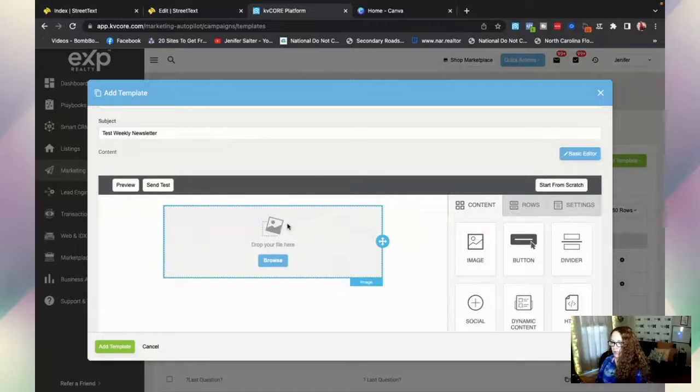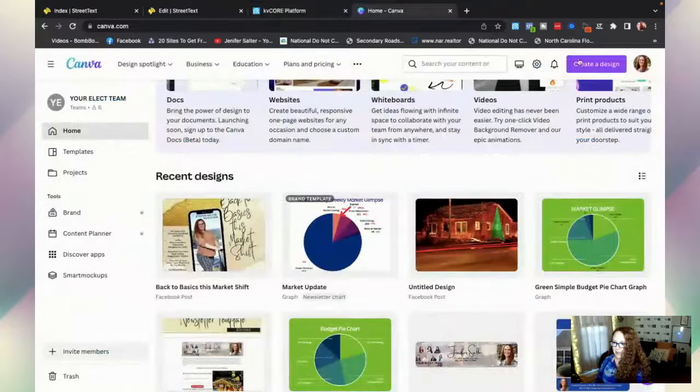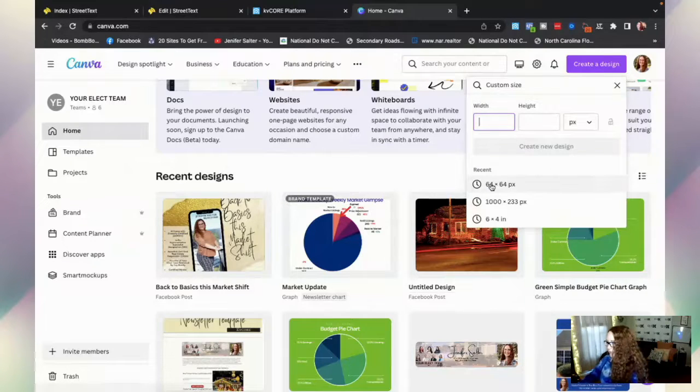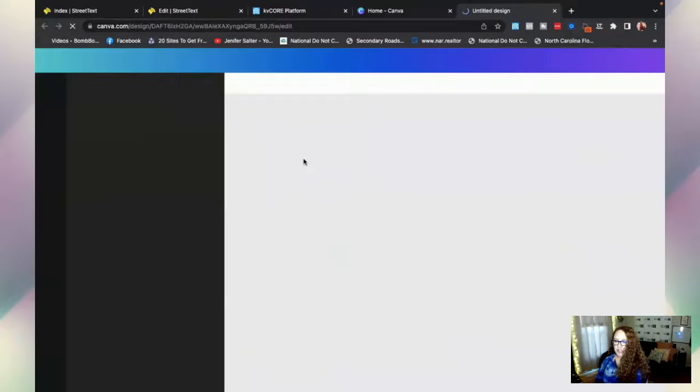Now from here, what do you do? Well, in Canva, I've already created my banner, but here's what you would do. So I like this size. I go to Canva, this is the home page, and I create a design. And you're going to do a custom size banner that's going to be 1,000 by 233 pixels. It's going to end up allowing you a space this big, and this is where you're going to put your branding. You're going to put any contact information, team information that you want in here.